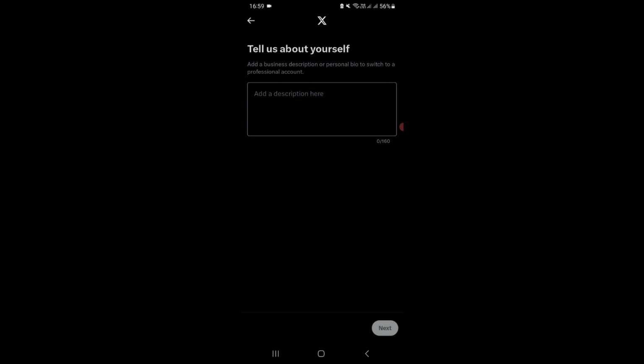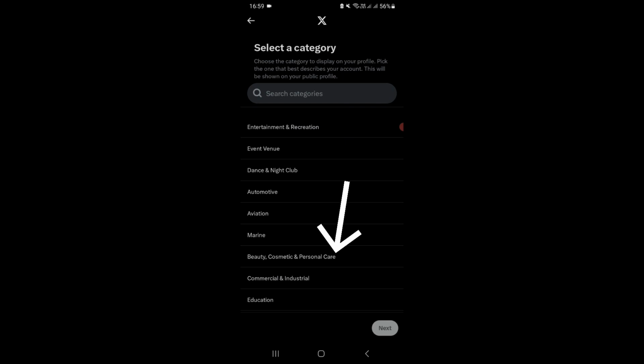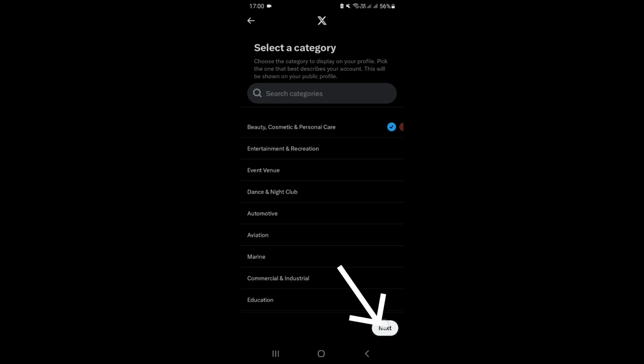Now add a description about yourself or your business. Tap on Next. Now go ahead and select the category of your business. It will later be displayed on your profile. Tap on Next at the bottom of your screen.